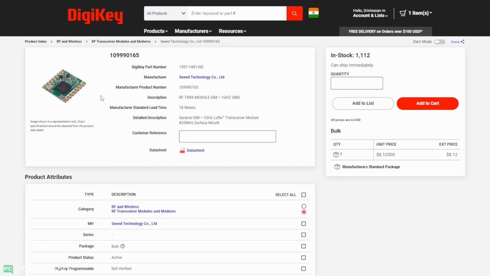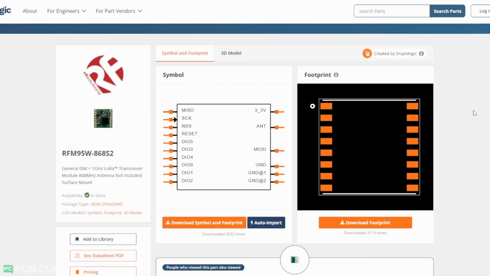The next major component in the circuit would be the RFM module. Yet the RFM module did not have many variants, so it was very easy to make the right decision and also find the footprint from the same vendor where I did the purchase.